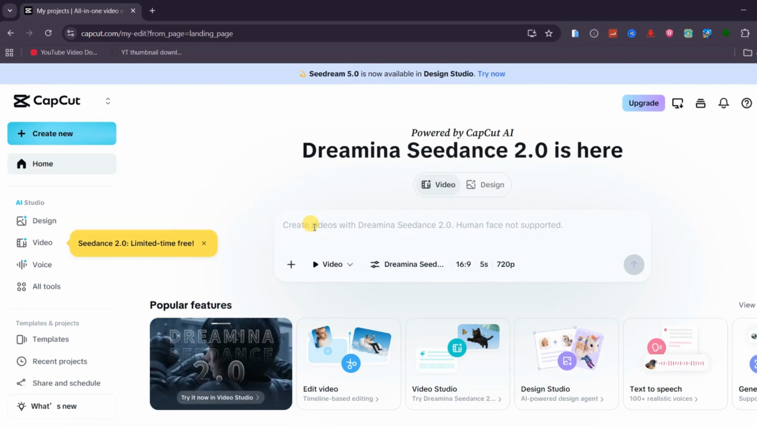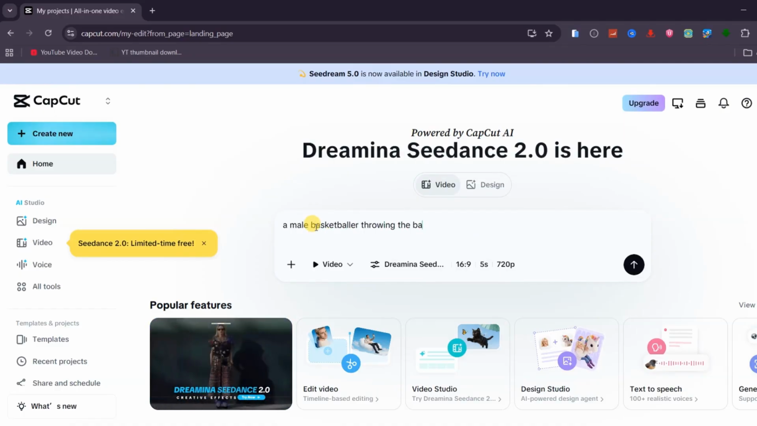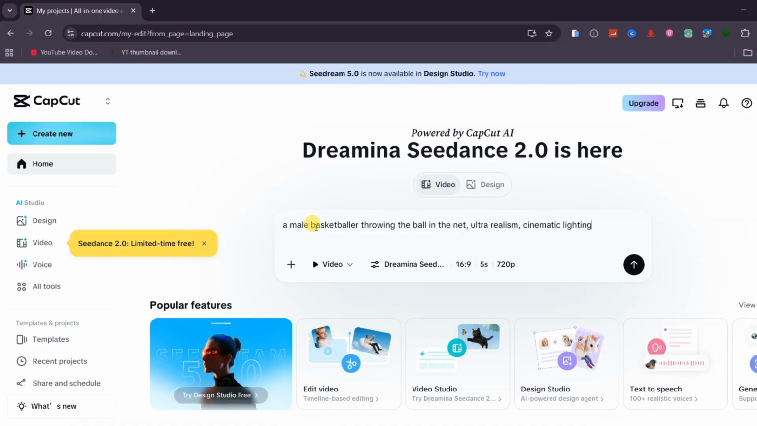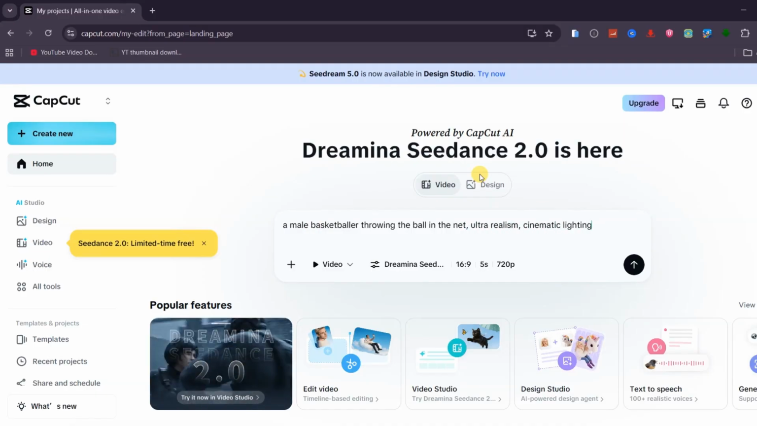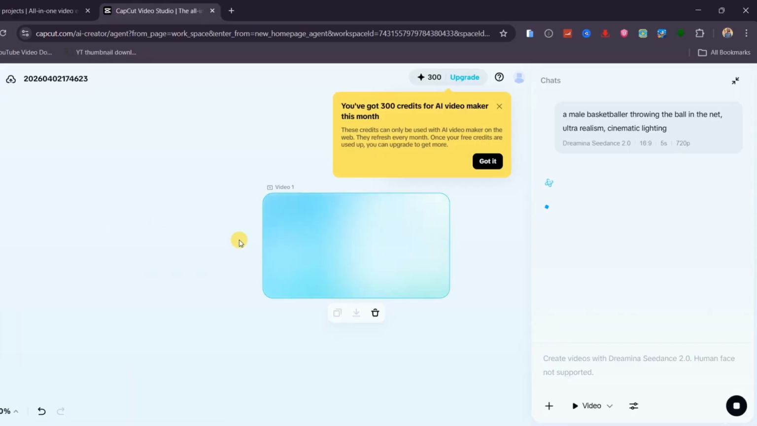After that, describe your video idea. For example, I will type a male basketballer throwing a ball in the net, ultra realism, cinematic lighting. You can also add an image as a reference if you want more control. Once you have entered your prompt, click Generate and agree to the terms confirming you have rights over the generated content. In just a few seconds, your video will be ready.